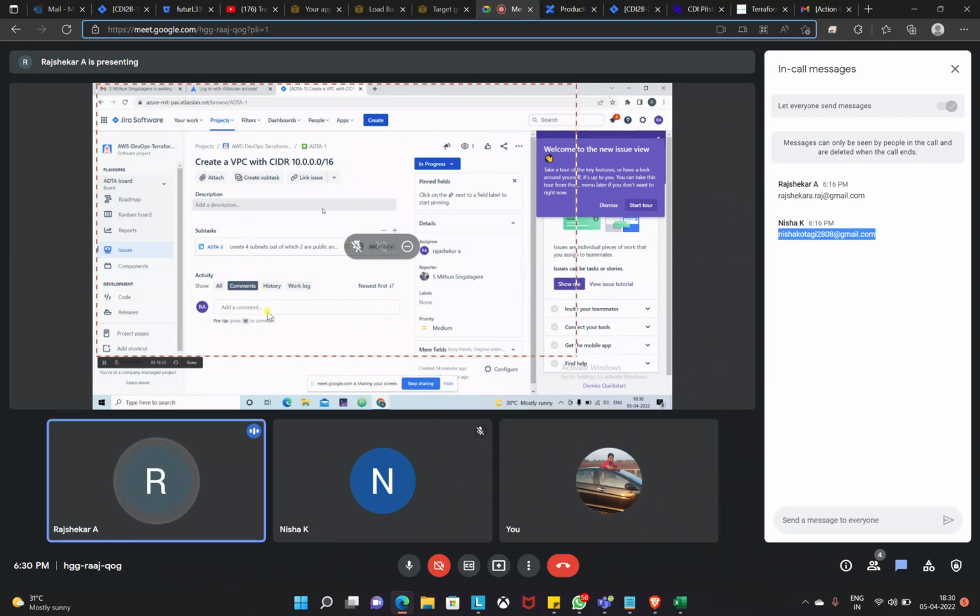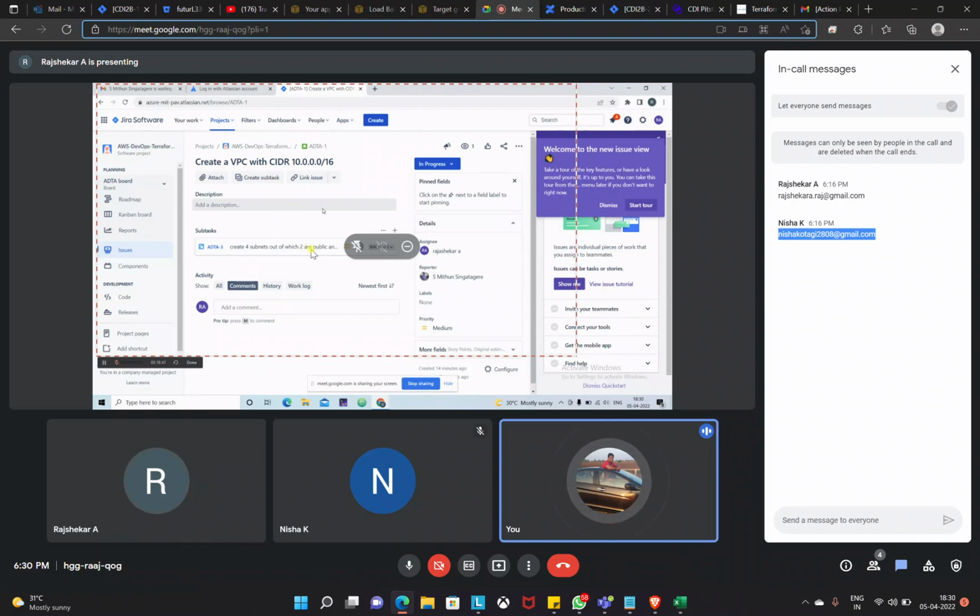What you have to do after the class is create this VPC and create 4 subnets, 2 private and 2 public, and mention all the steps in English. Based on this, I'll give you marks tomorrow. VPC I have already covered, so it is an assignment for you. I want this by tomorrow.